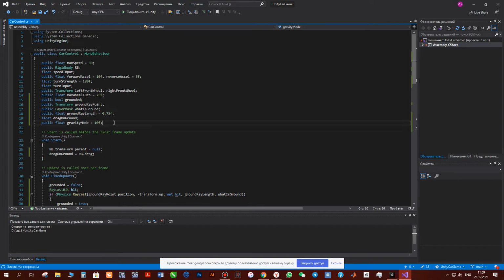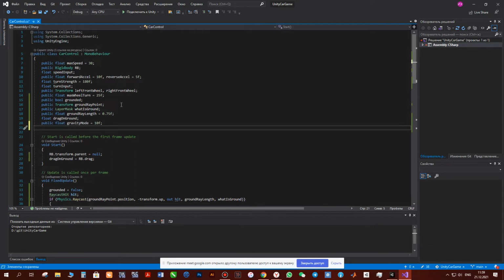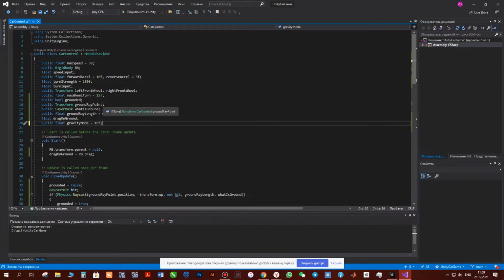I'll create another variable here, ground waypoint, simply add comma here and ground waypoint 2.